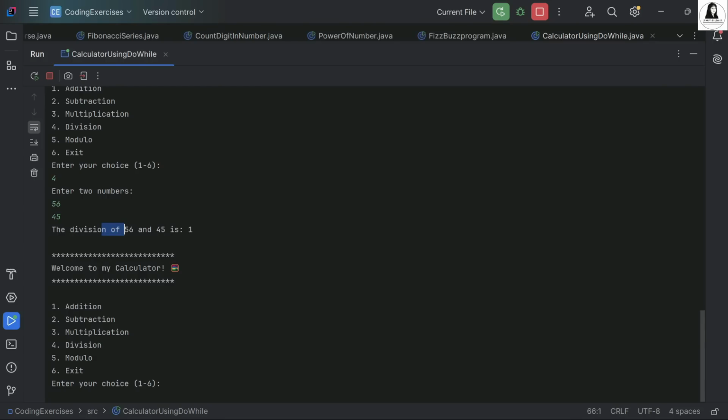You can also take double. It's up to you. So better to take double, right? I have taken int. So you can take the data type of num1 and num2 as double.